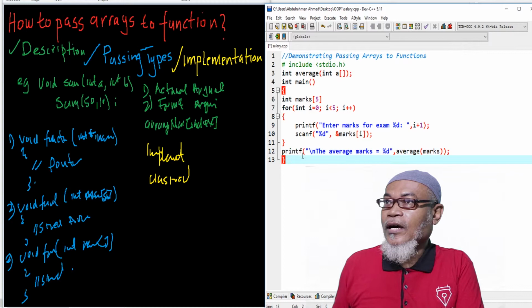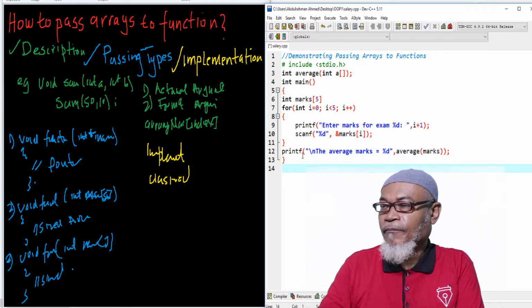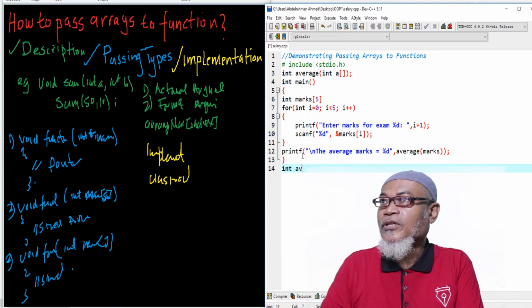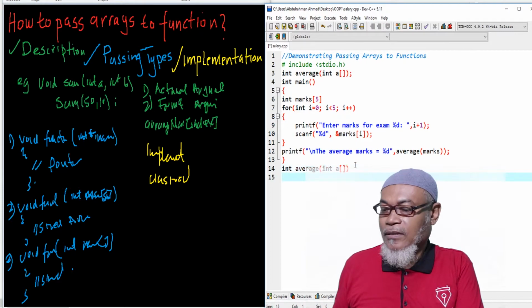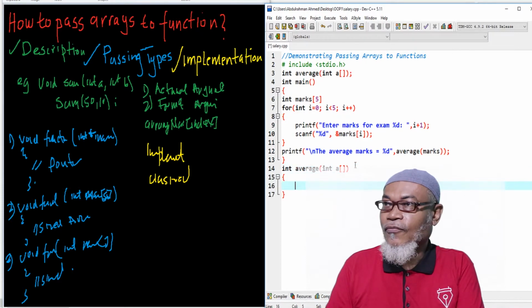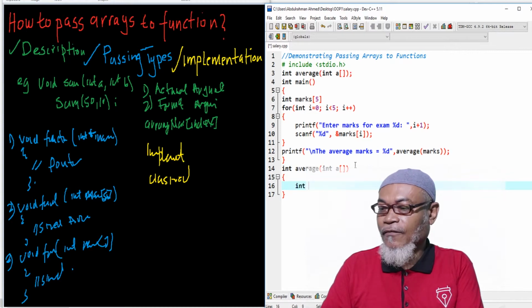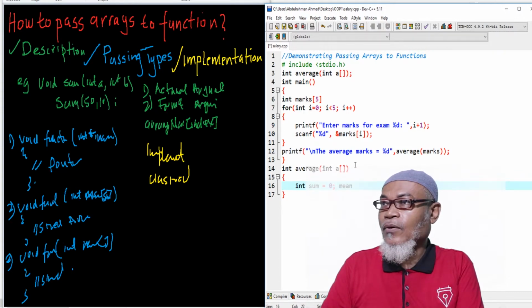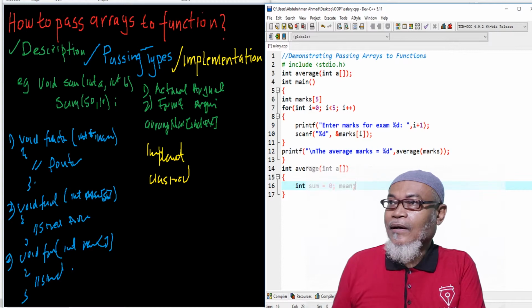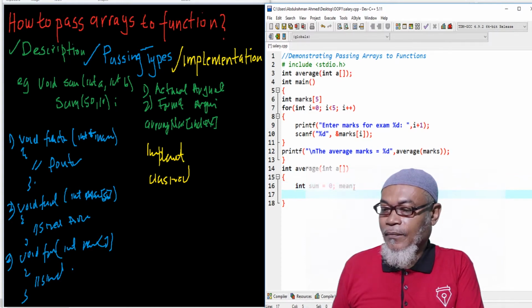However, we have not defined our function. So to define our function, this is the function definition, which is called int average, which was passed an unsized array, and let's write the logic of the function. Basically it is to make an average. So we are taking a variable called sum, and we are initializing it to 0, and another variable called mean. We are going to pass it after we have looped all the sum and make the mean.